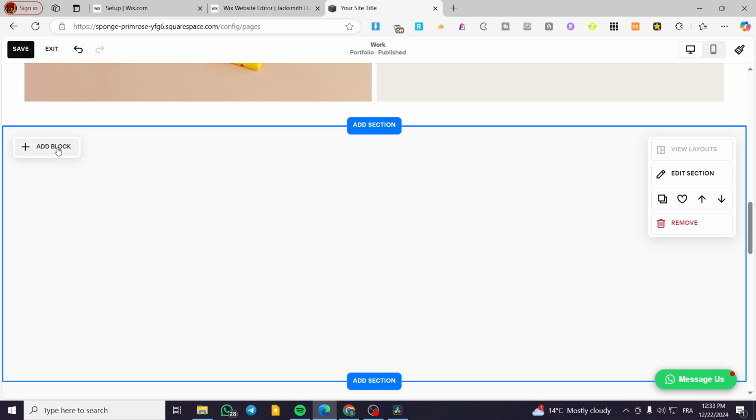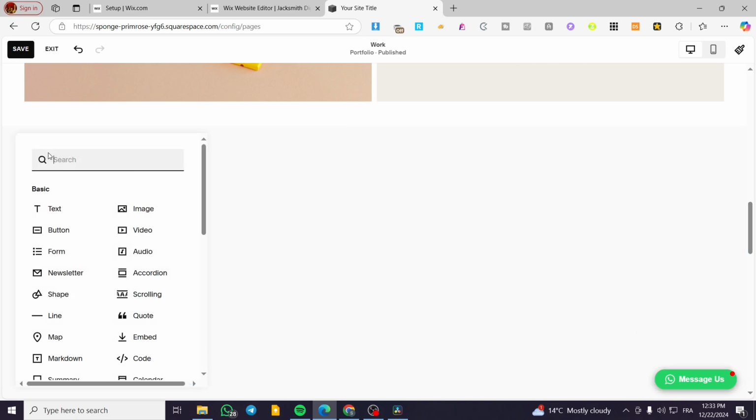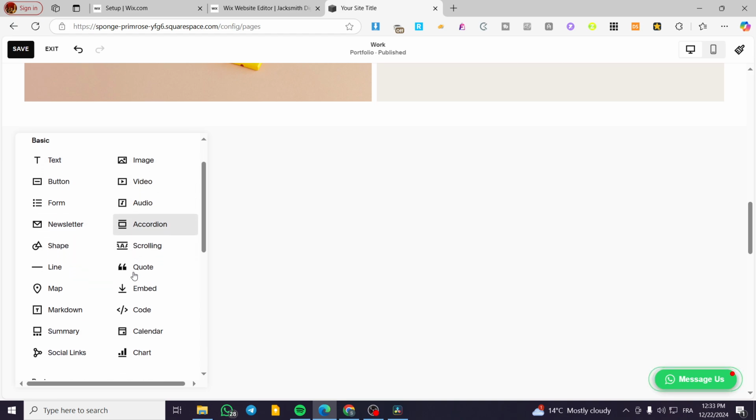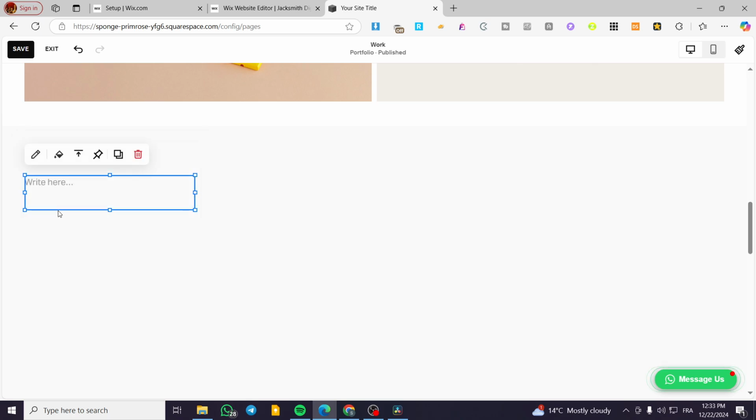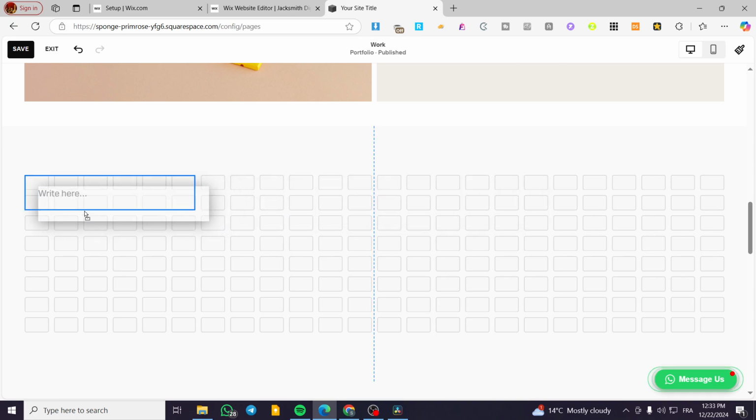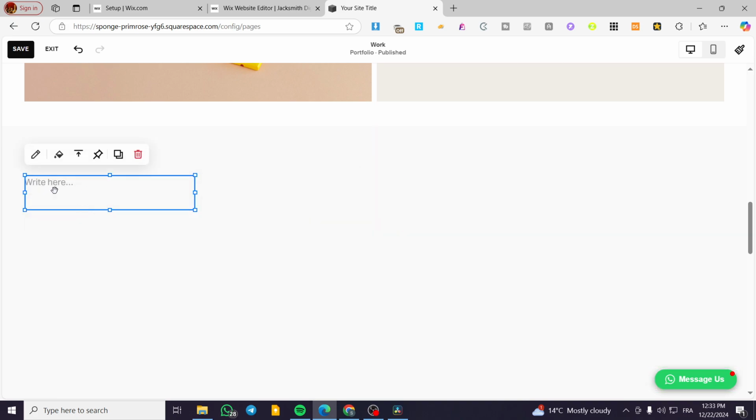So we are going to click on add block. When you click on add block, you're going to see right away the basics. These are going to be the simplest elements that you can add from the blocks. We are going to select text, and as you can see, we have here our text box right there. So what are we going to do?